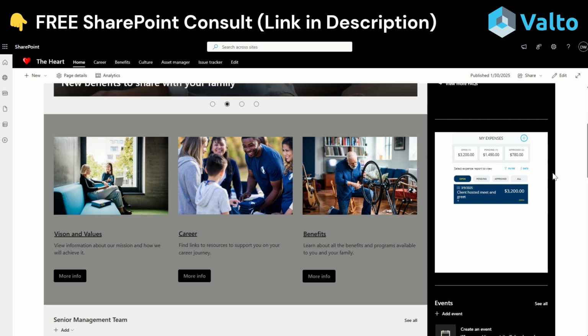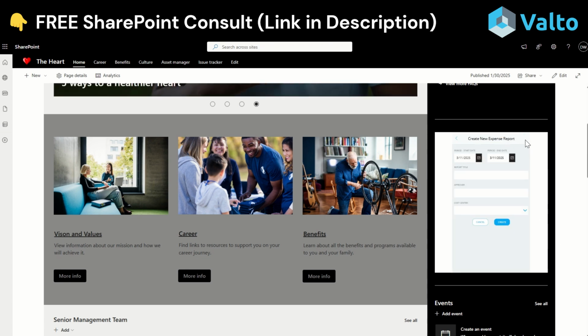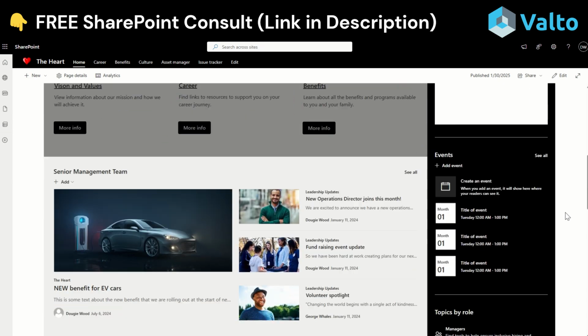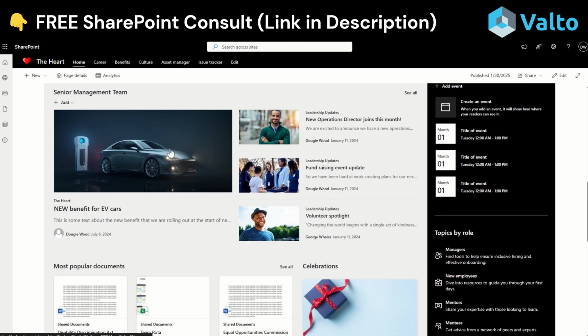We can also embed applications into SharePoint. So here's an example where we've embedded our Power App, which is an expense request system where we can submit information about our expenses and see how much we've had approved or pending to be sent back to us. Again, that expense system is something that Valto offer as a pre-built solution, which can be imported directly into your SharePoint intranet. Further down, we've got more news.